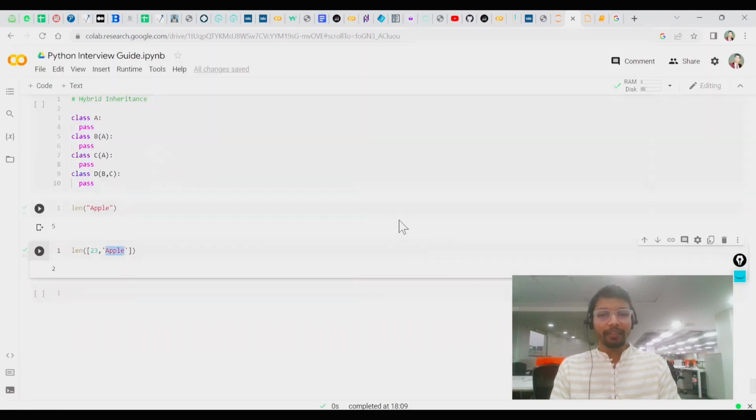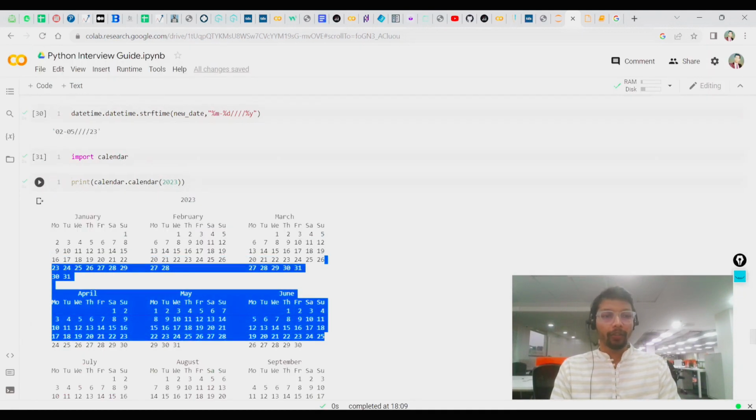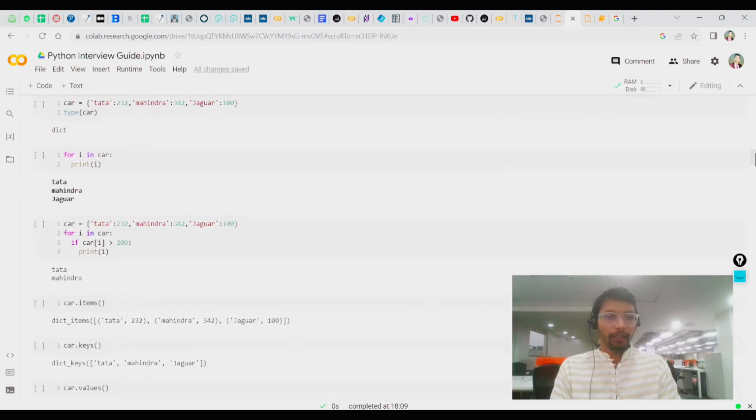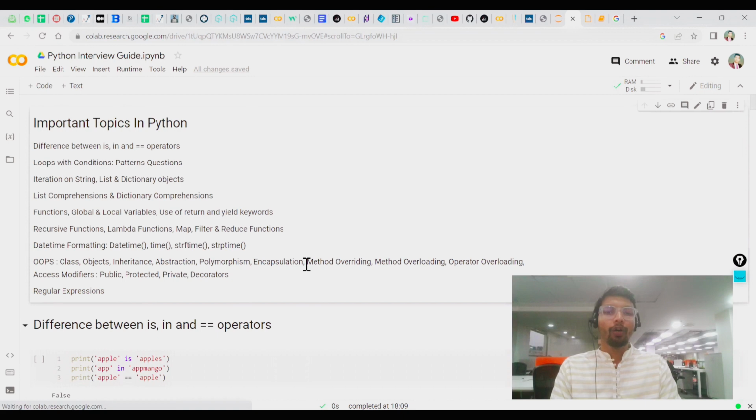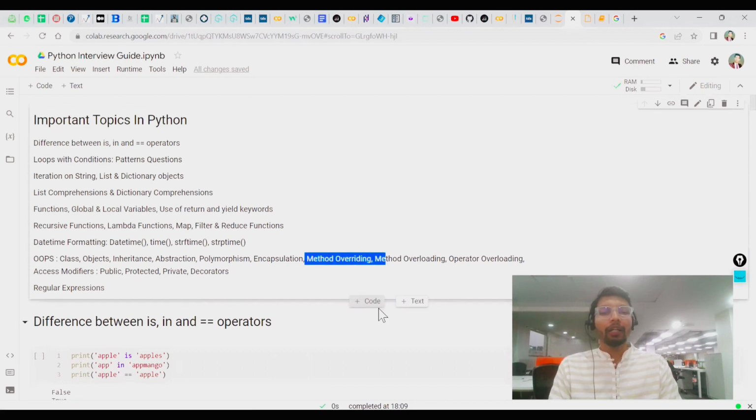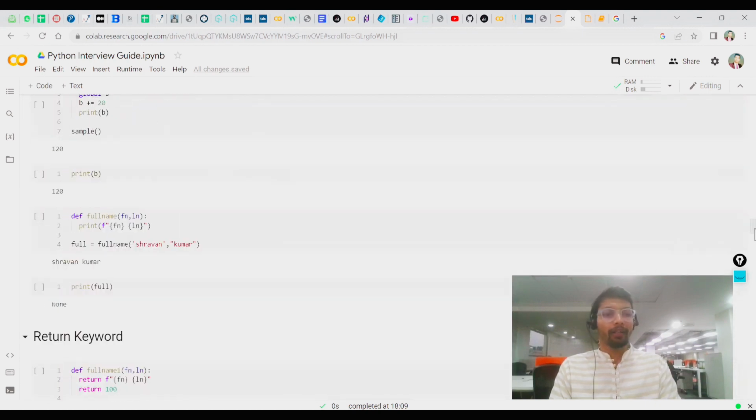Now what is the next thing that we have to discuss over here? Okay, let me see. Access modifiers, I think, then polymorphism, encapsulation. Now what is method overriding, method overloading, operator overloading? Okay, so let's discuss what is method overriding.